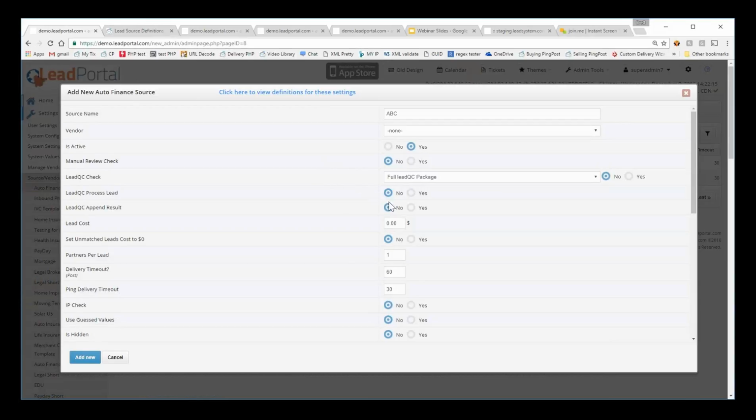So the next part I mentioned was the lead cost. If they're dynamic, which is what we're focusing on today, the lead cost is always going to be 0. The lead cost will only be set if it's a static cost that you're paying per lead. So the lead cost can be set there.